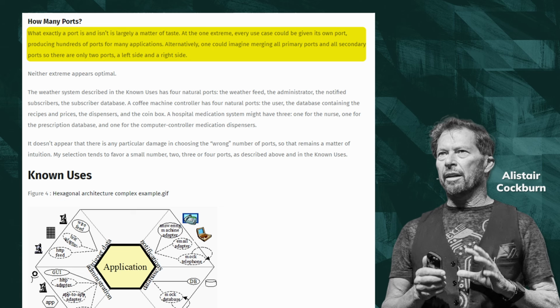In a simple app, you have at least two ports, one to model the inputs and the other one to model the outputs. But you could decide to define more ports. For example, you could have one port per use case. You can use as many ports as you need.